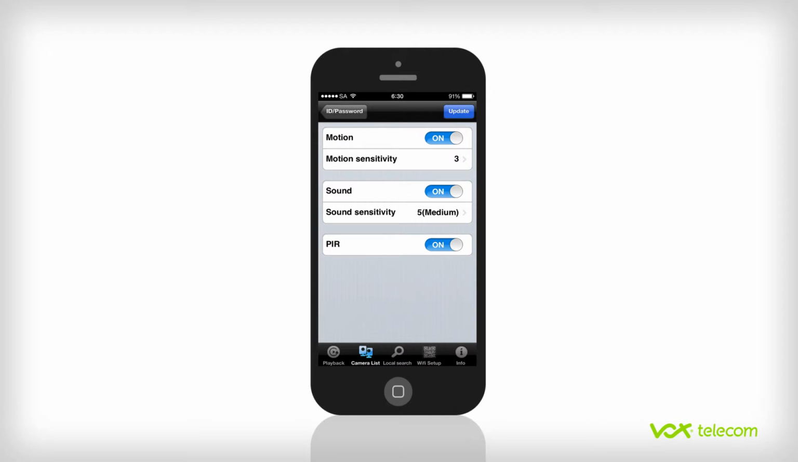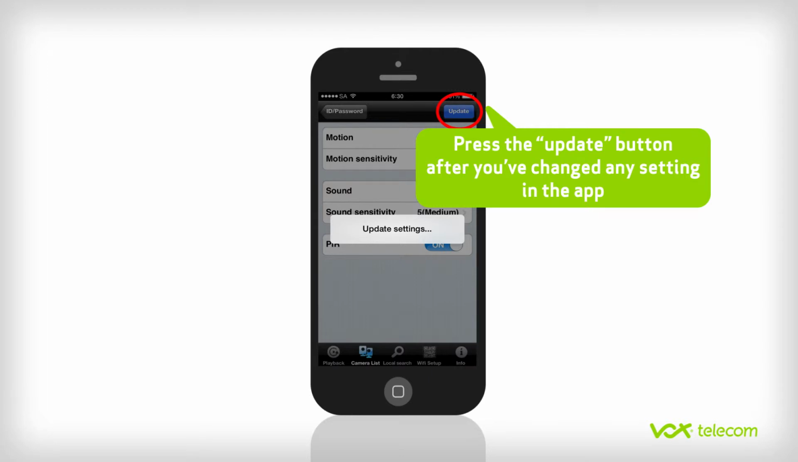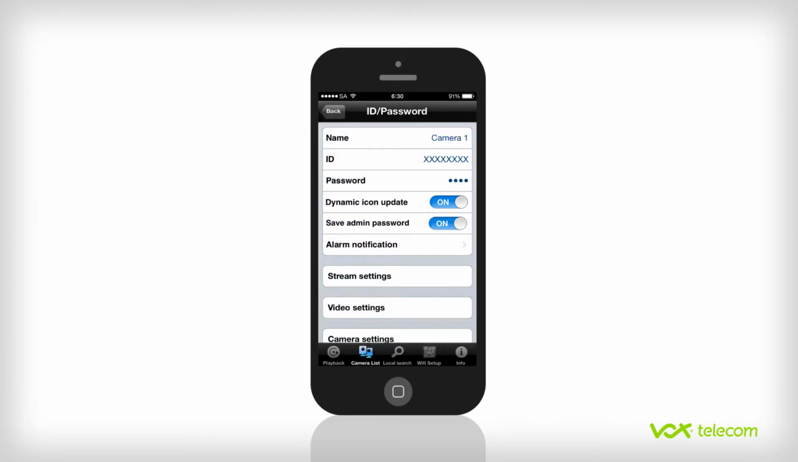Now, another important tip. Once you've made changes to the alarm notification settings in the app, you will need to press the update button so that these changes take effect. The update will take about 1 minute. It is essential to remember that anytime a setting for a camera is changed, you must press the update button. This is true not only for alarm notification settings, but also for all other camera settings.